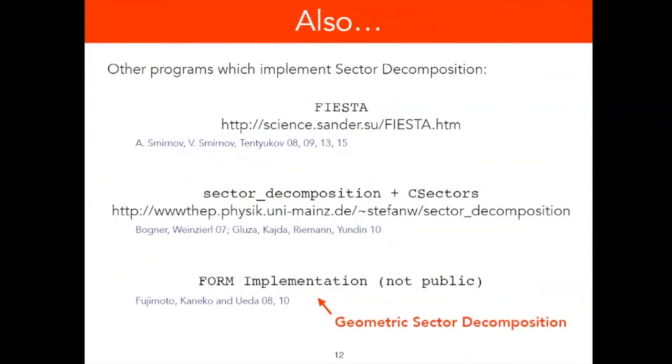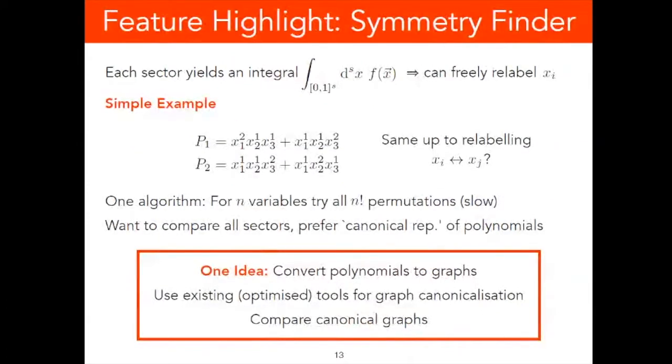But there are also other programs that implement sector decomposition. So there's FIESTA, pySecDec, and I think a private FORM implementation by these people, which first implemented this geometric sector decomposition. There's publicity for the authors of the other programs. So let me just highlight one feature that's new in HiSecDef.